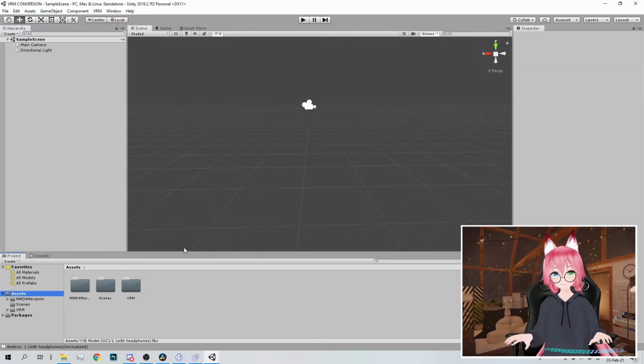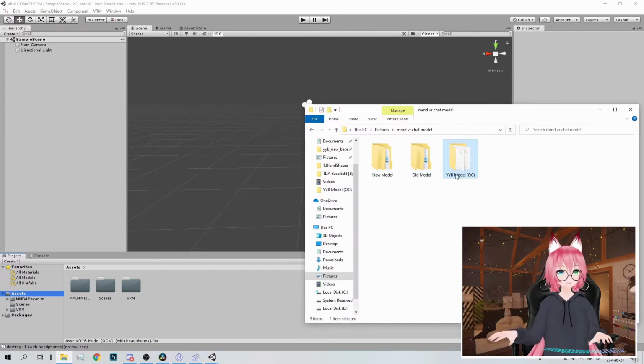So now that you've restarted your Unity, you need to go to your model and put the model folder inside the assets. Like so, here is my model folder that I want to put in. So YYB model, I just drag and drop it in.